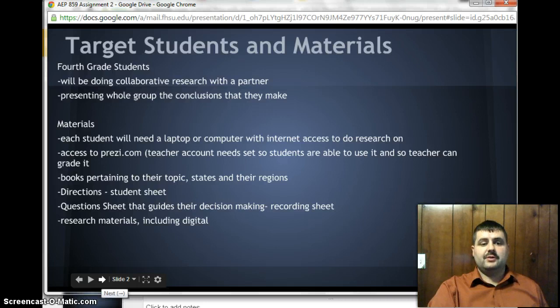Target students and materials needed for this lesson. Well, this lesson is going to be geared towards my 4th grade students. They will be doing collaborative research with a partner, and they're going to be presenting whole group with conclusions that they make.